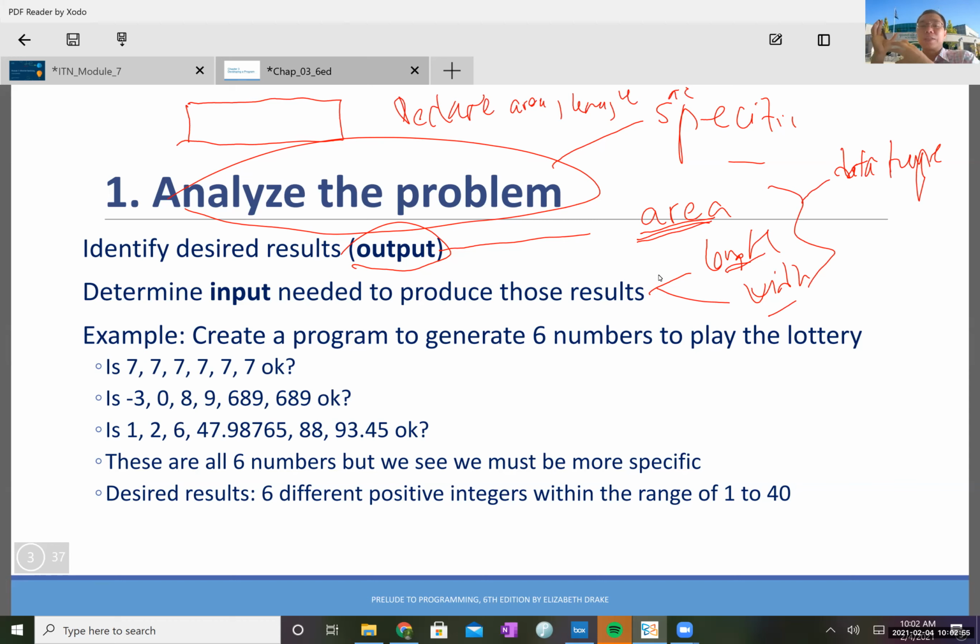Once you figure out the output and input, the variable names and data types, you also have to figure out the formula. In order to figure out the area, you know that area is set equal to length times width. So basically in analyze problem, you always have to be very specific about the requirement.